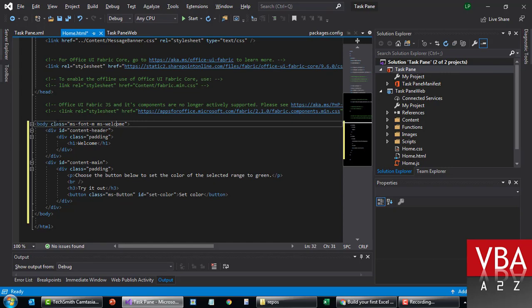So basically here the body starts with the class, and then you can see there's a heading, welcome, and then there's a sentence paragraph starting with P and ending with P, and there's a new line, try it out, heading 3, and then there's the button. The class type is MS button, the ID is this.